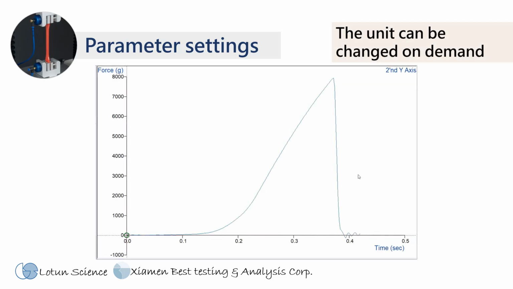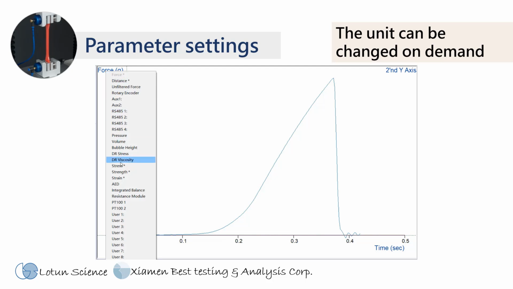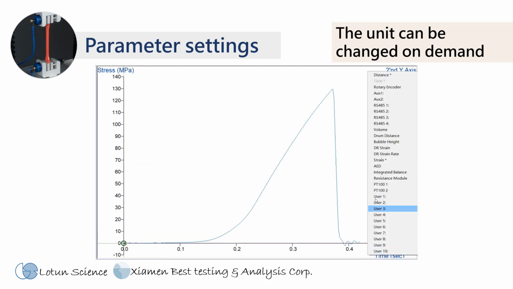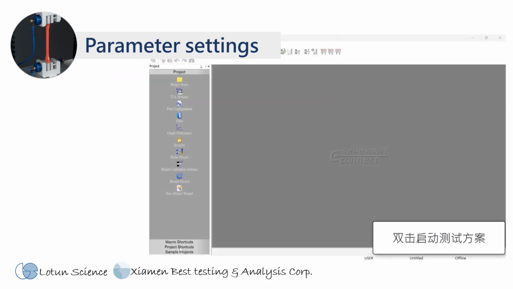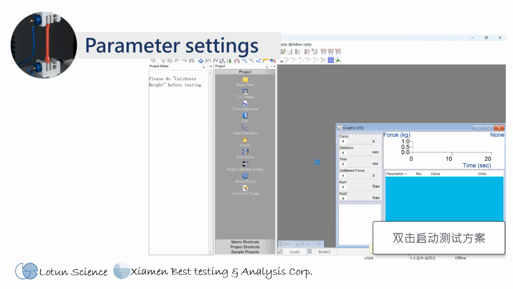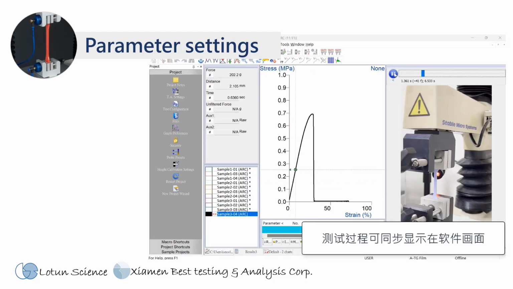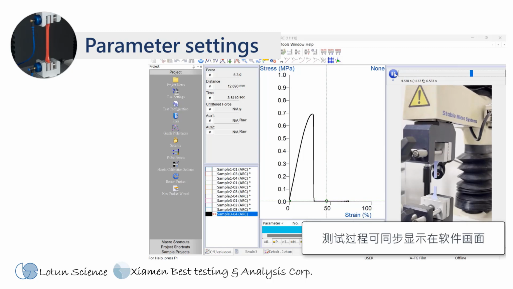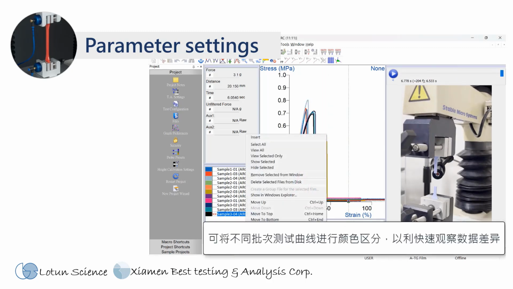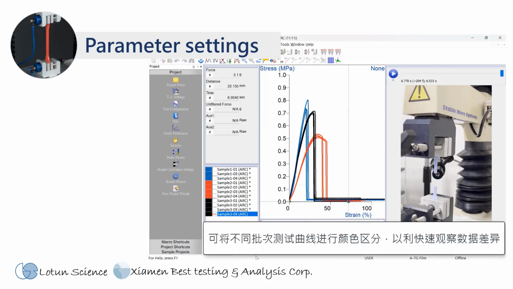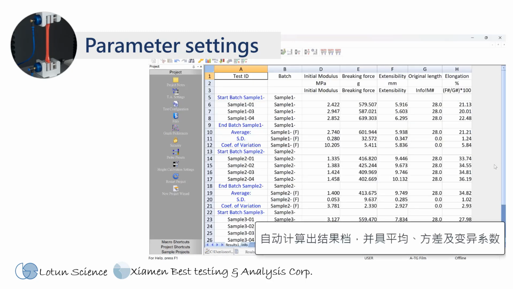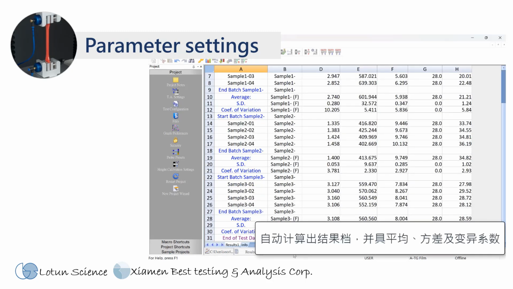Once parameters are set, the test will yield a stress-strain curve. Let's take a look at how to convert data and units. Reviewing the full testing process and data analysis, the software uses color coding to distinguish batches and automatically calculates Young's modulus, breaking strength, and elongation at break. It also provides averages, standard deviations, and coefficient of variation.